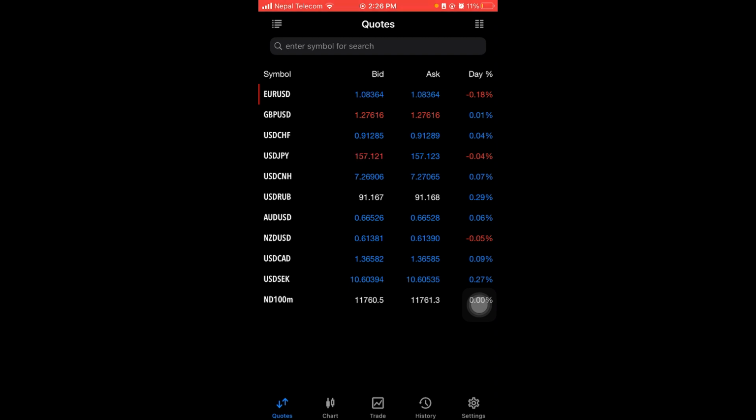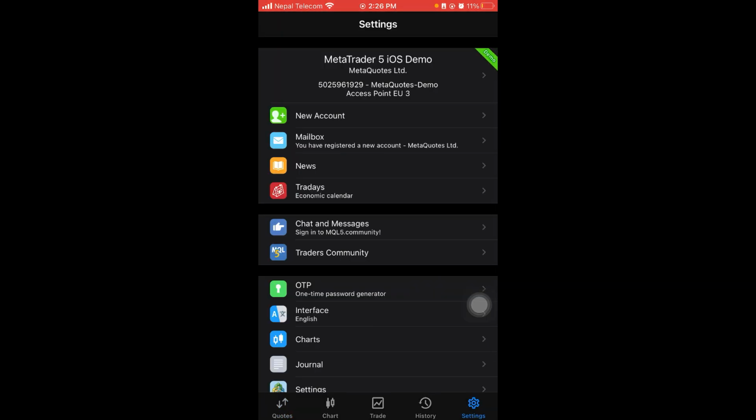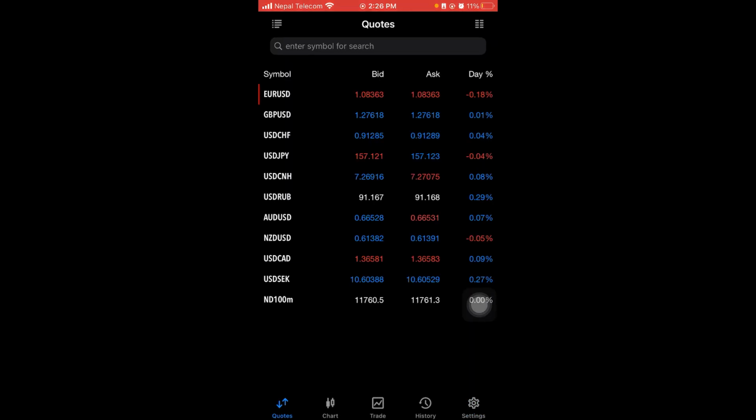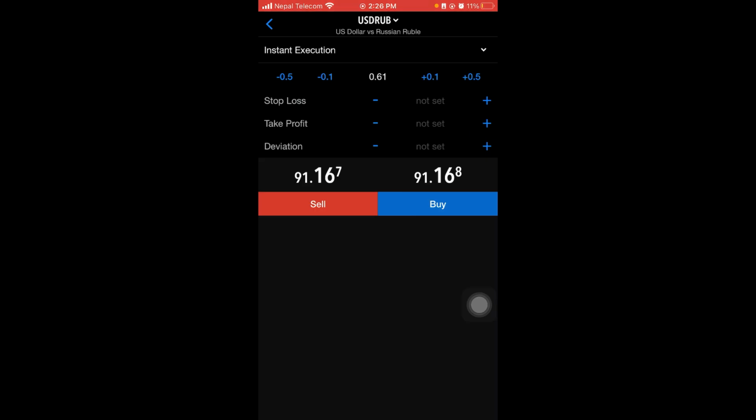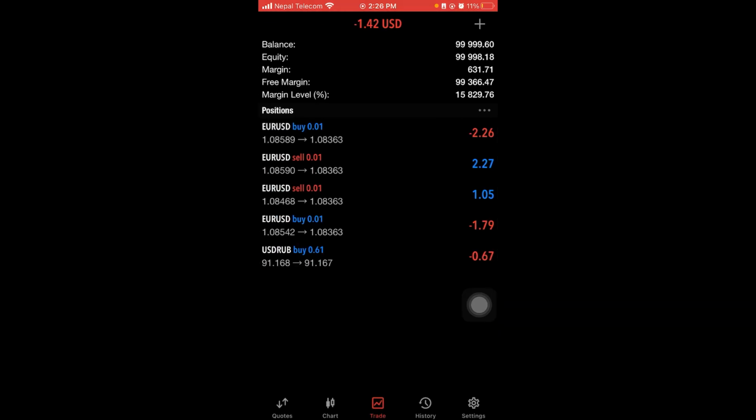Firstly, open your MetaTrader 5. After that, make sure that you have a demo account. After that, just go to any of the trading and click on this button and click on trade. And buy or sell, it's your wish. And that's how you can backtest on MetaTrader 5. It's simple and easy.